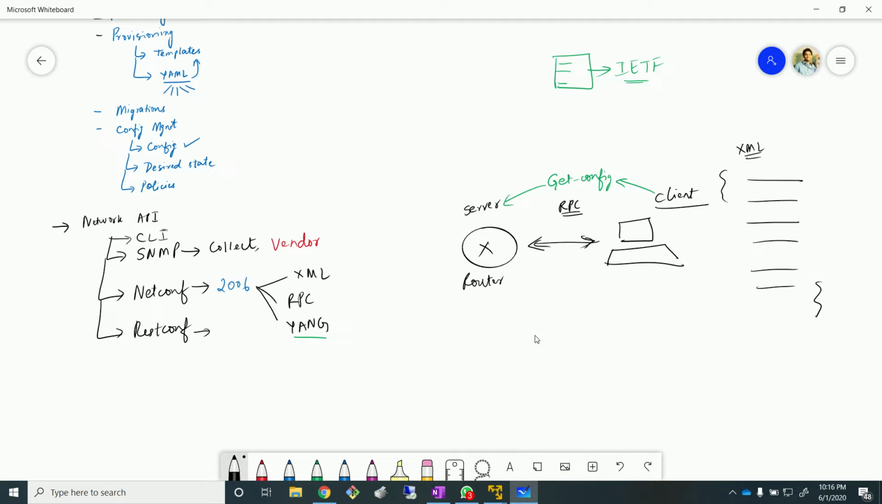So people thought, how about changing this? How about we don't use XML, right? How about we make it easier? And that's where RESTconf came. RESTconf is built on the REST API architecture, right? In a REST API architecture, you have the same router, you have the same client, but now every communication will be happening via something like an HTTP request, right? This is pretty simple, right?